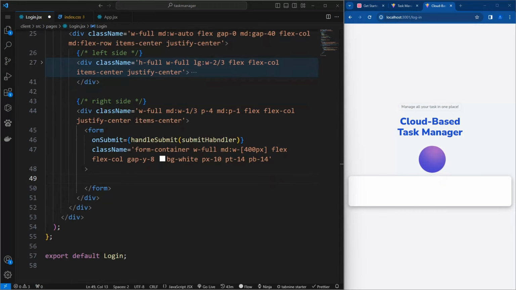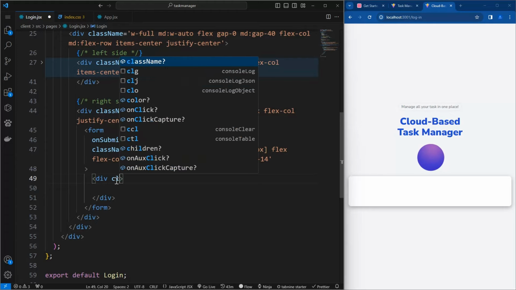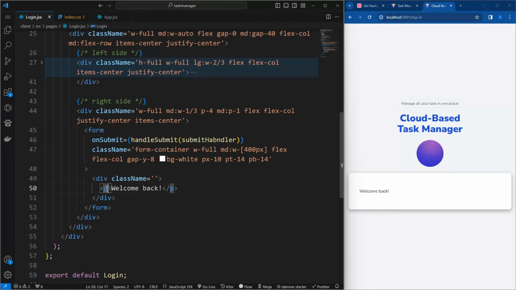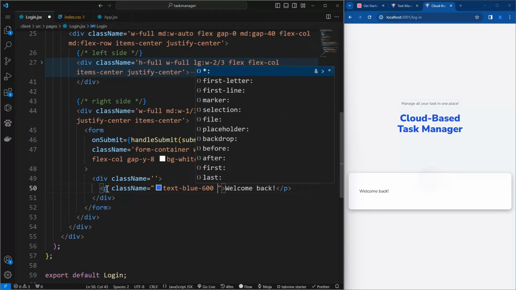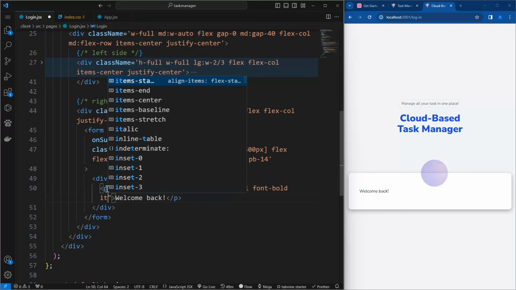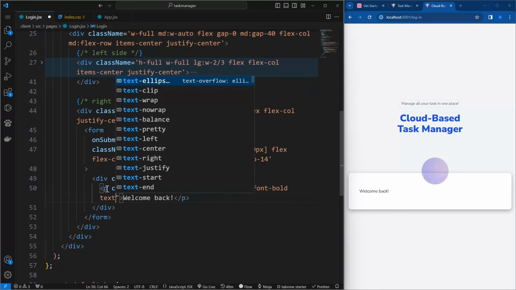So inside, let us have our various inputs. So here we have a div. We have a paragraph tag that says "Welcome back." This we're going to say text-blue-600, text-3xl, font-bold, and text-center.